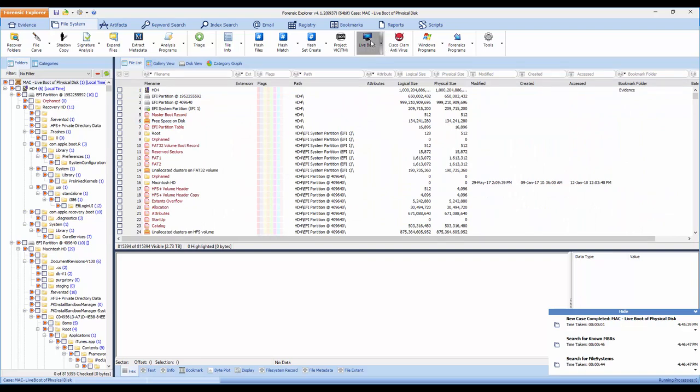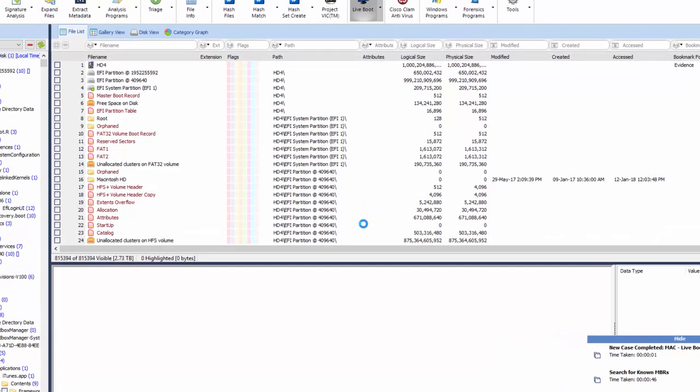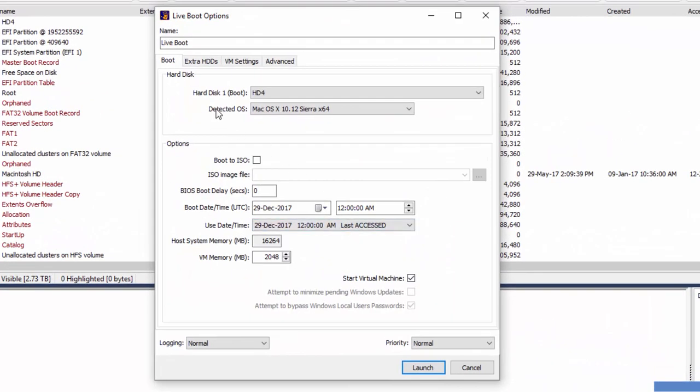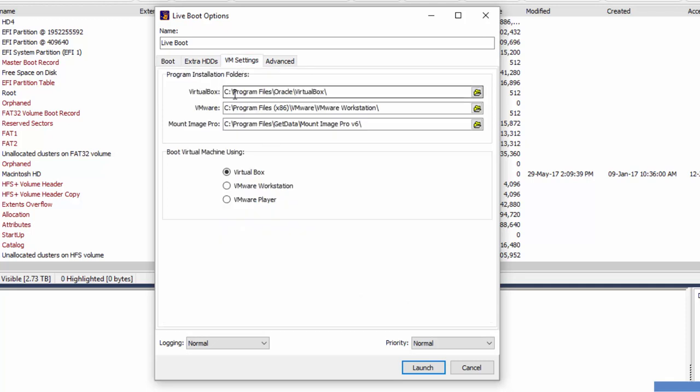So now we click on the live boot button in the file system module toolbar. Now the live boot window should automatically detect that it's a bootable Mac HFS file system, and here you can see it's a Mac OS X 10.12 Sierra X64. It's also important that we're using VirtualBox. The latest version of VirtualBox should be installed. Live booting a Mac will not work with VMware, so you must use VirtualBox. Just make sure you've got boot VirtualBox using and the VirtualBox setting selected.